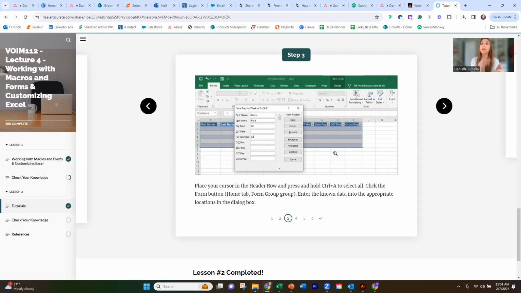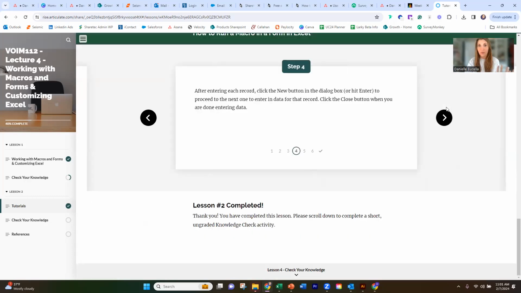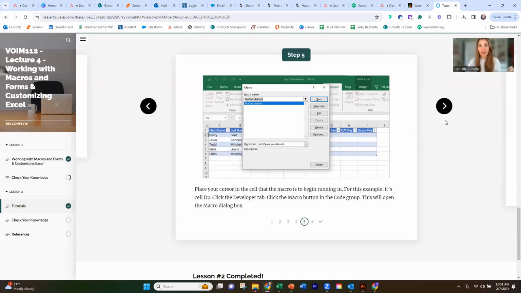But you're going to go ahead, start with Sean, and you're going to type in these 4 fields and proceed for all of the entries. When you go ahead and you enter each record, you're going to click the new button or hit enter so you can get to the next person and you can enter their information. When you are done entering in all of your individuals, you are going to click close. You're done entering your data.